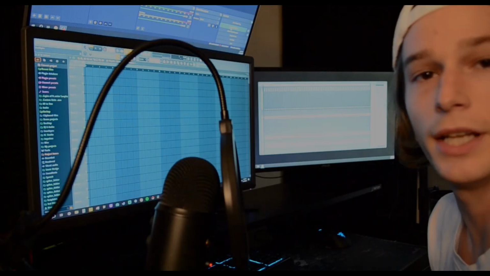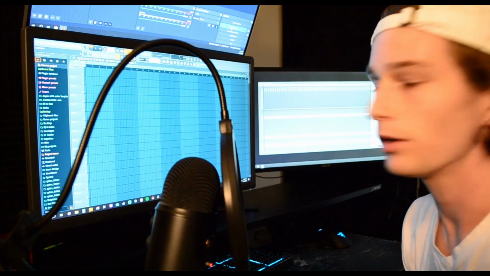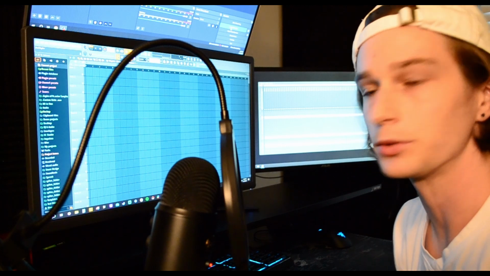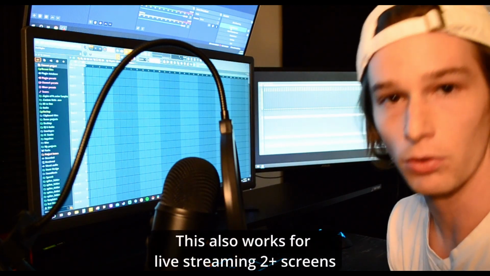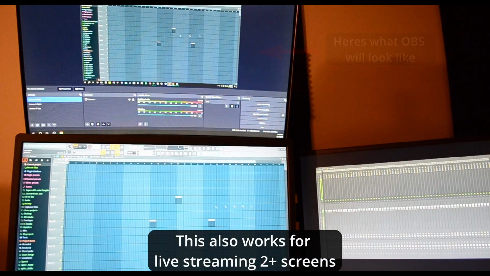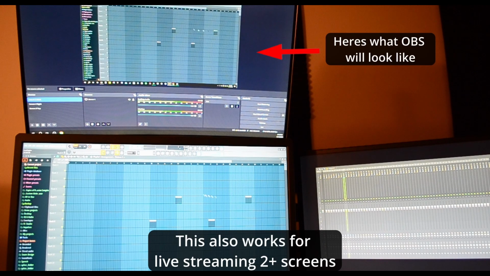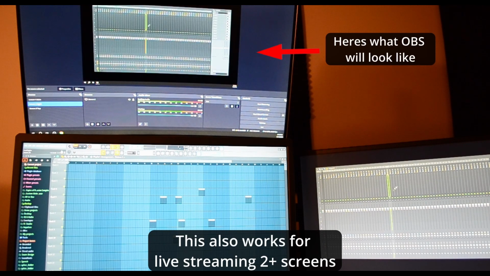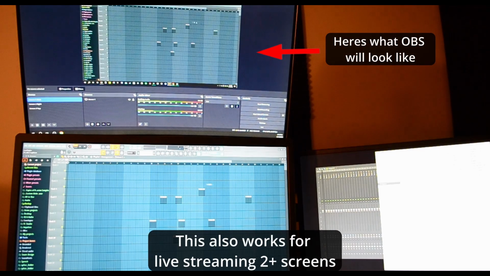Hey, what's going on? So today I want to do a really quick video on how to make your screens automatically switch while you're doing an OBS recording. This is especially useful for something like FL Studio, when I want to have my project over here that I'm working on, but I also want to have my mixer on the other screen.